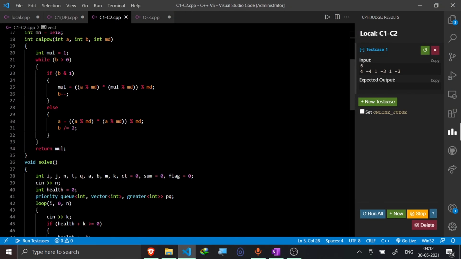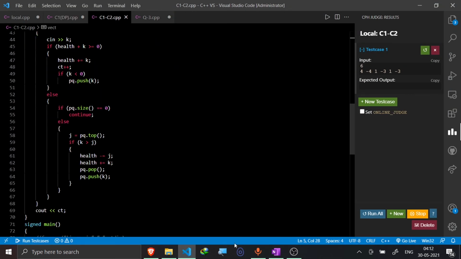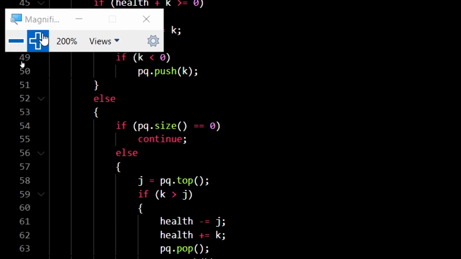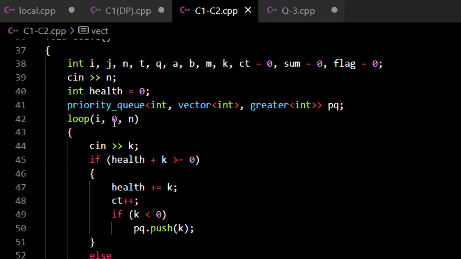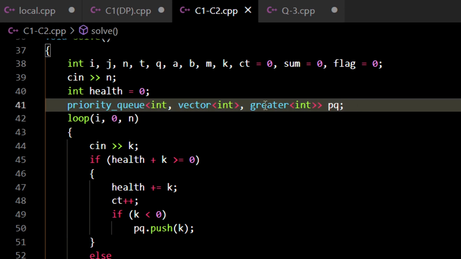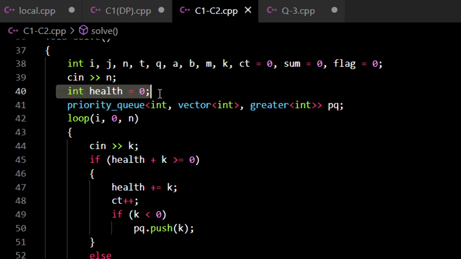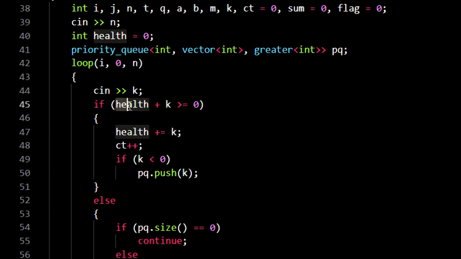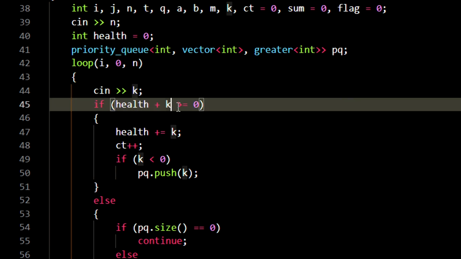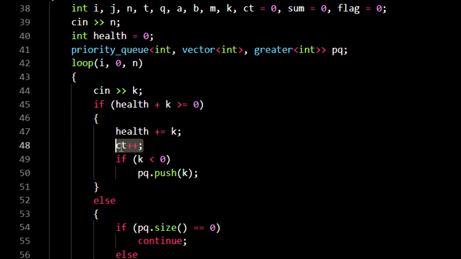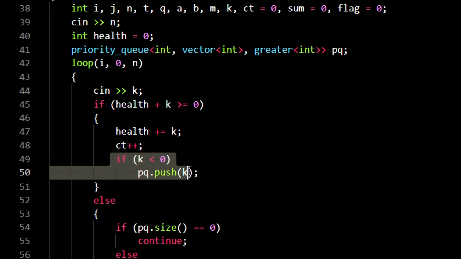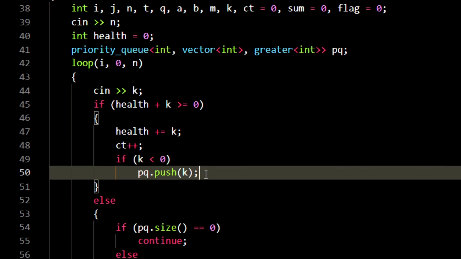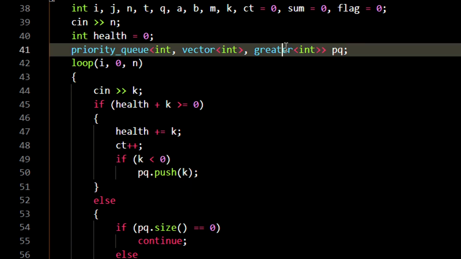So now let me show you the code also. The code is not very hard. I'm just using a priority queue, or rather a min priority queue, because it would be storing the minimum element at the first. Initially, I assign the health value equal to 0. I take this input, and if after taking it my total health is greater than or equal to 0, then I would definitely add this and increase my count. And I would also check whether this element is negative, then I would insert this element in my queue.